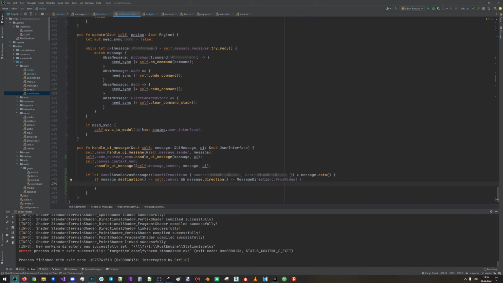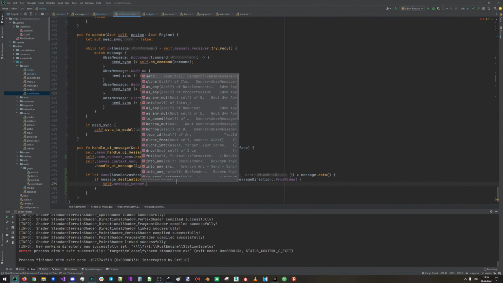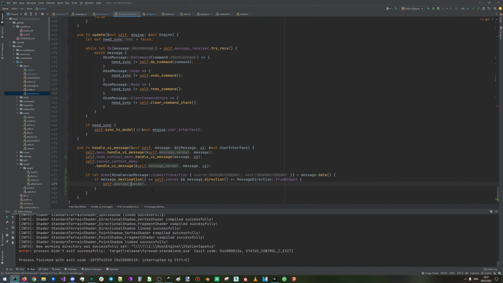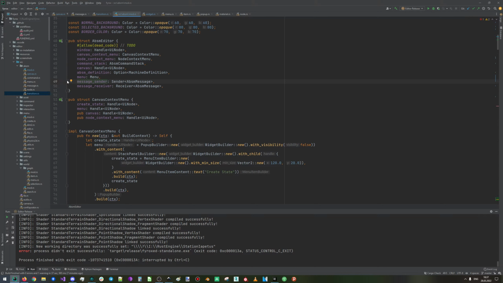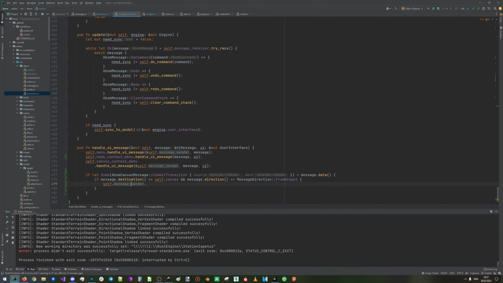In this case, we need to send message to self by send message to self. I mean, there is a sender for the internal ABSM messages. That is not the message, not the UI message, but the internal messages.